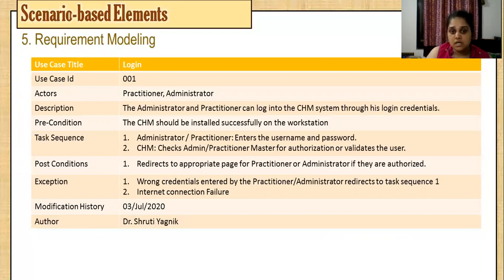What are the post conditions? Post conditions describe what your system is doing after the task sequence has occurred. So here in post conditions, your system redirects you to the appropriate page. If you are a practitioner, you will have a doctor's page open, and if you are an administrator, you will have administrative controls in your hand after login.